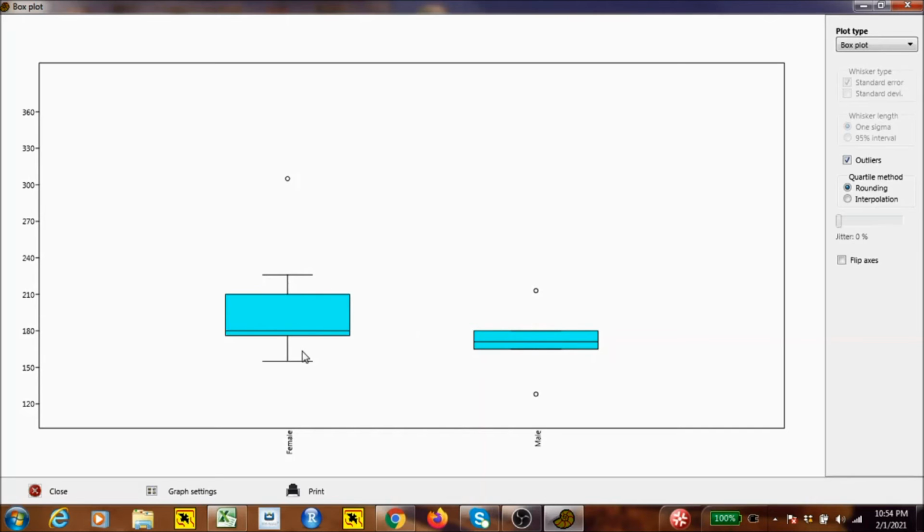Notice that this box over here, though, doesn't have these whiskers. So there's something funky about this distribution of data. Well, that's a consequence of the fact that there were so few males in the sample. Nothing for us to concern ourselves with at this point.